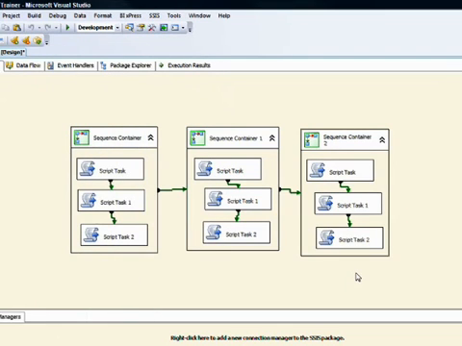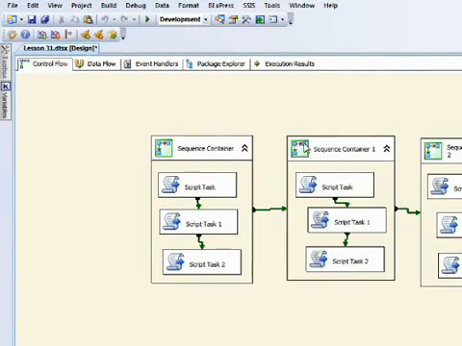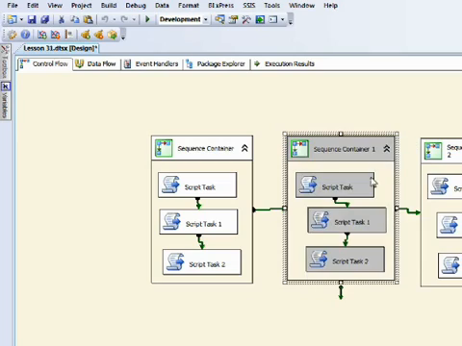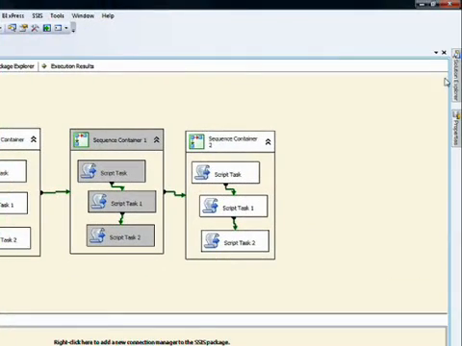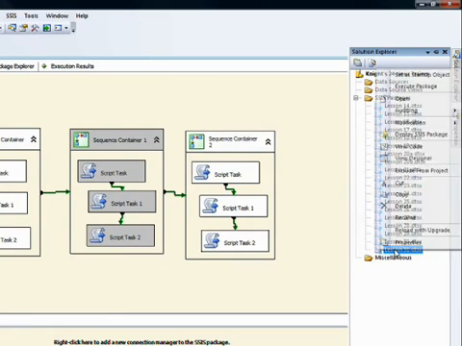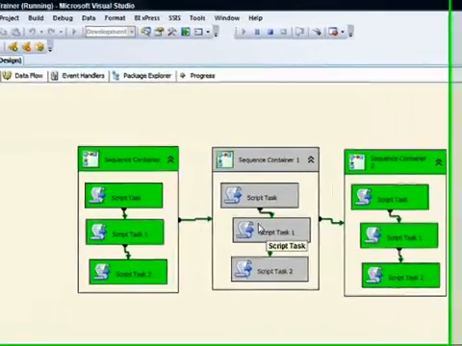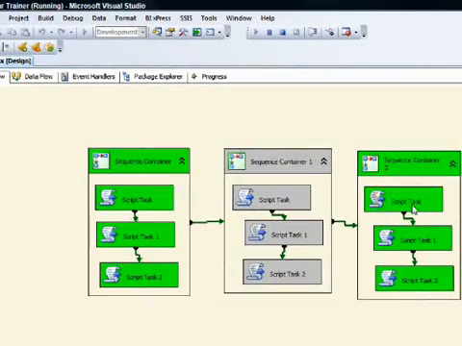Next thing I'll show you is that you can also disable just the individual sequence container. So let's right click on sequence container 1 and say you want to disable it. So now if we run this package, it's going to execute everything except for what's in sequence container 1 here. So it executed the first one here and then the last one.